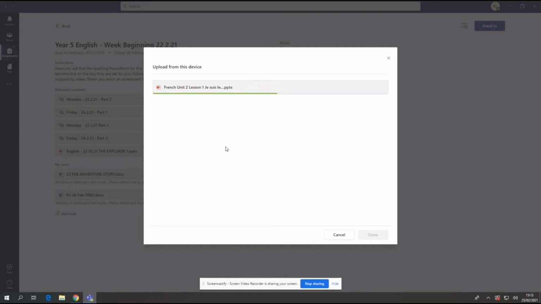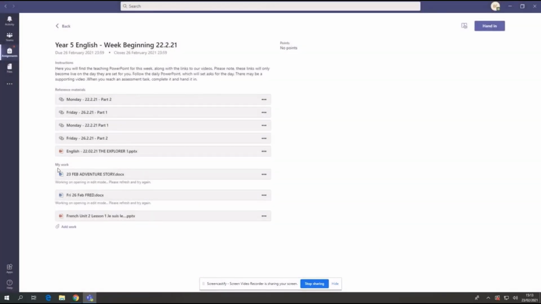You can do this from a phone, a tablet, or a computer as long as the photo or the work is saved somewhere on that device. As I've said, once it's loaded, you simply just click done. That piece of work will then be added to your child's work file. You need to make sure that you do still click hand in on the top right though, so that photo or picture will be submitted to the class teacher.